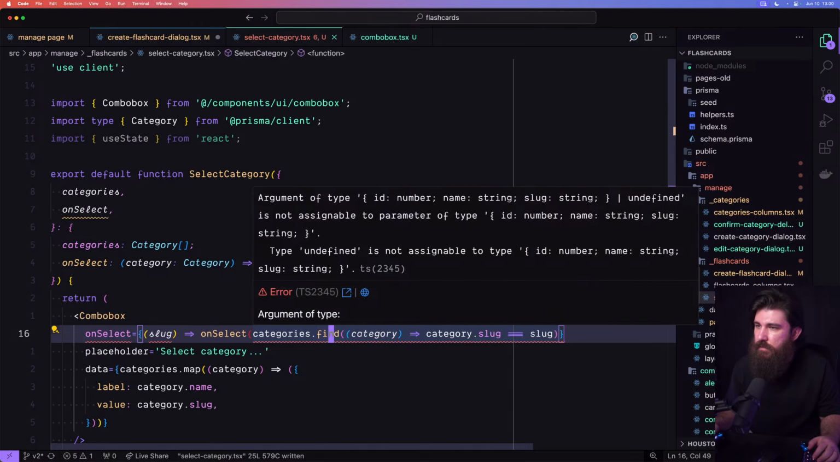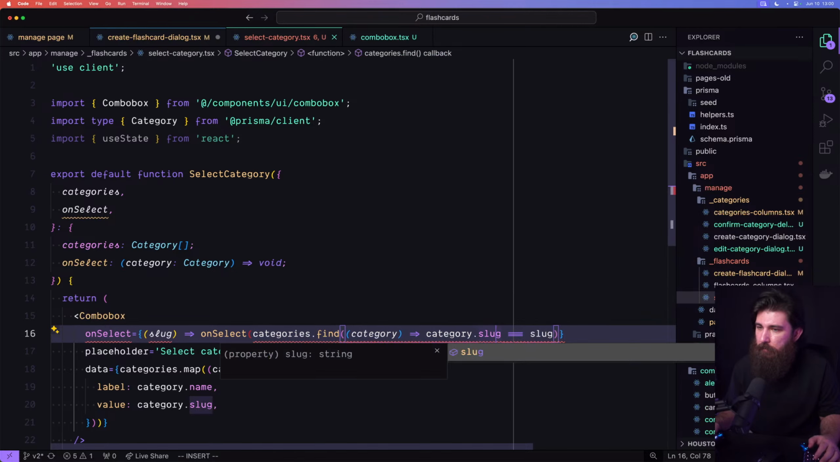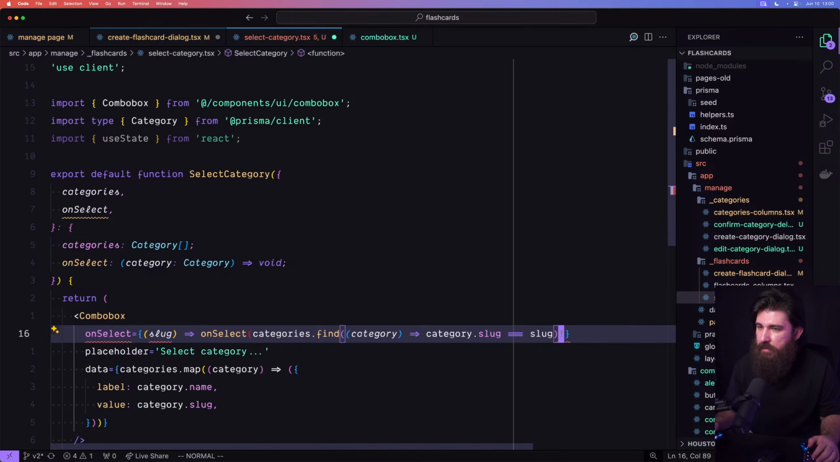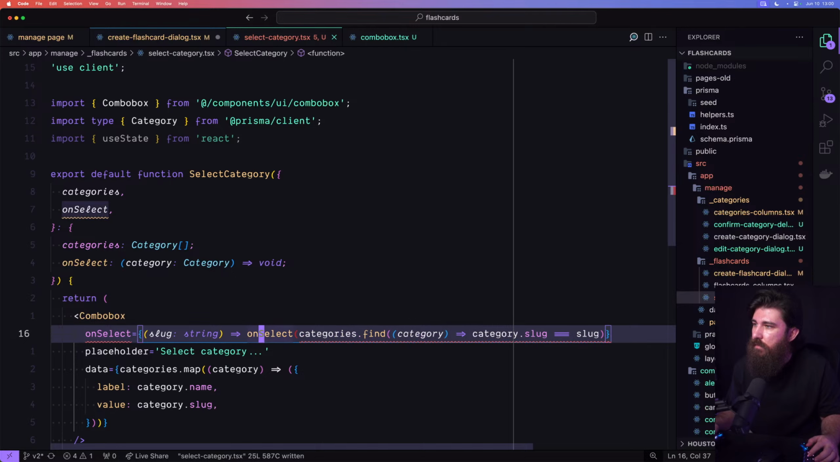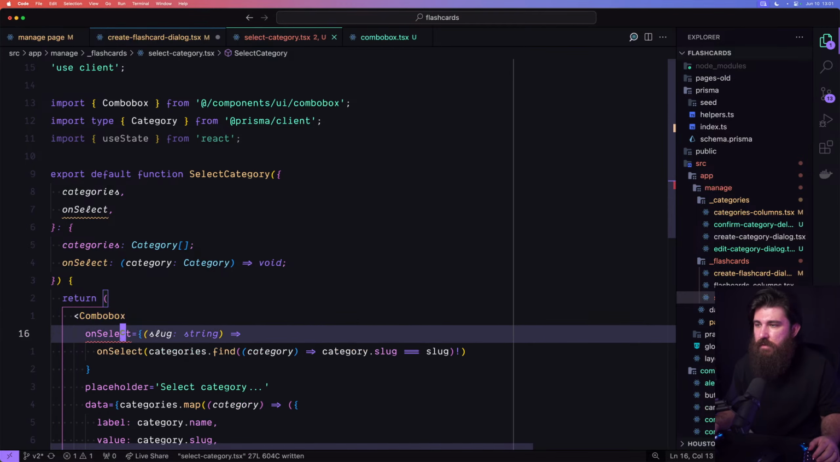Is this undefined? What is undefined? Oh, it has to be. What is wrong? Slug is gonna be a string. Oh yeah. And then this might not return anything, right? Category slug equals slug. Am I missing something? There we go. It is gonna be there. We'll make sure. Okay, so there we go.